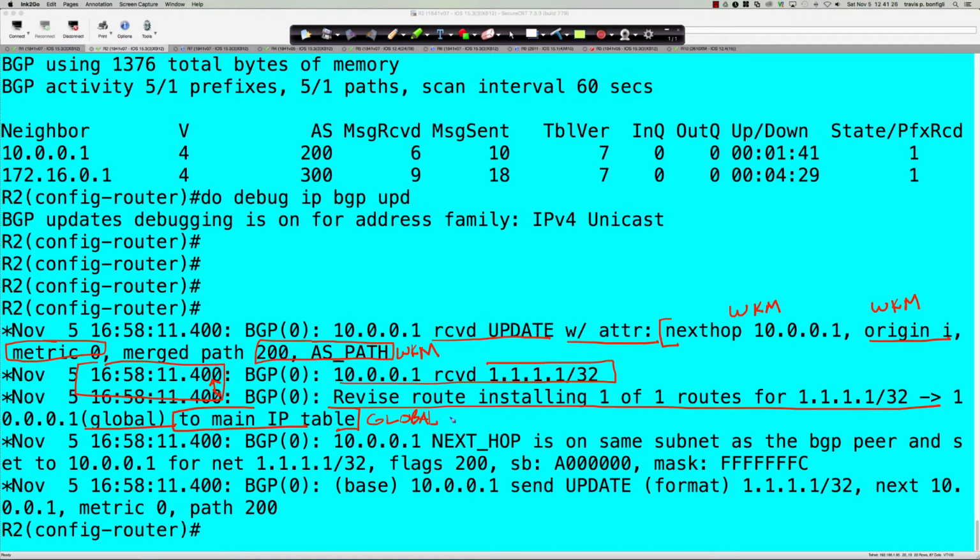And BGP makes the decision, hey, let's go ahead and put this into the global RIB, the show IP route. So then we have the next hop on the same subnet as the BGP peer. And we get that mask information. And then that is it, right? So that is the update we received. Again, when we look at it in Wireshark doing a packet capture, it comes across as being a little bit more clear, right? We get a little better picture.